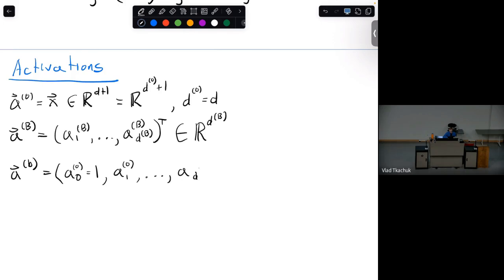Okay, D of B. Okay, there definitely should not be a superscript 0. We are at layer B. And what is the dimension of this? Well, it's almost the same as the one above. It has this D of B, but now it has this +1 for the bias. Just the dimension of the activation vector, +1 for the bias.